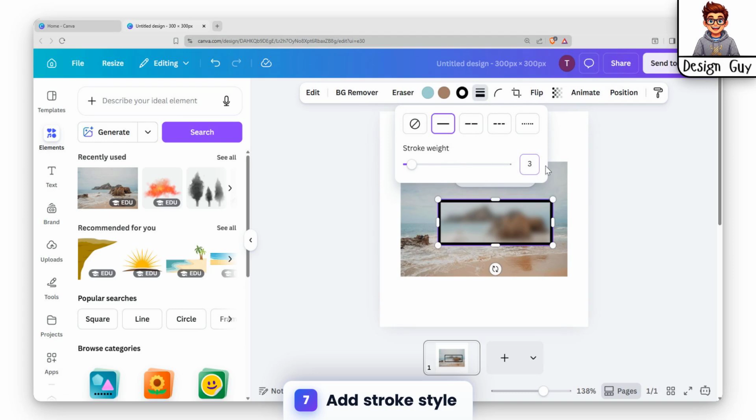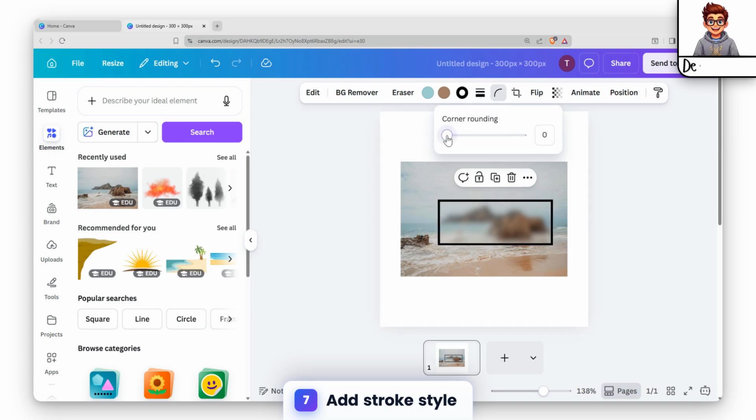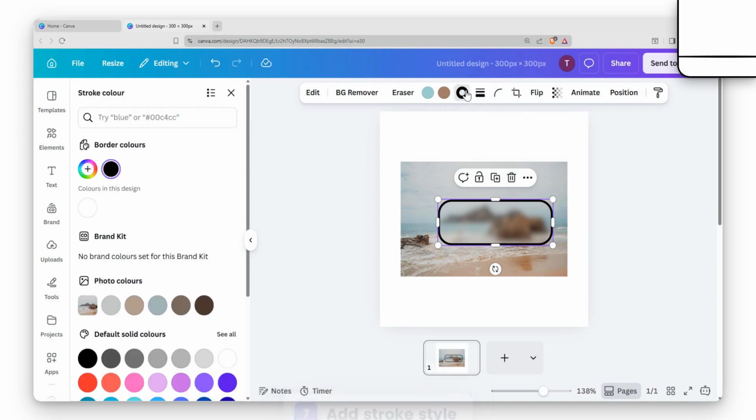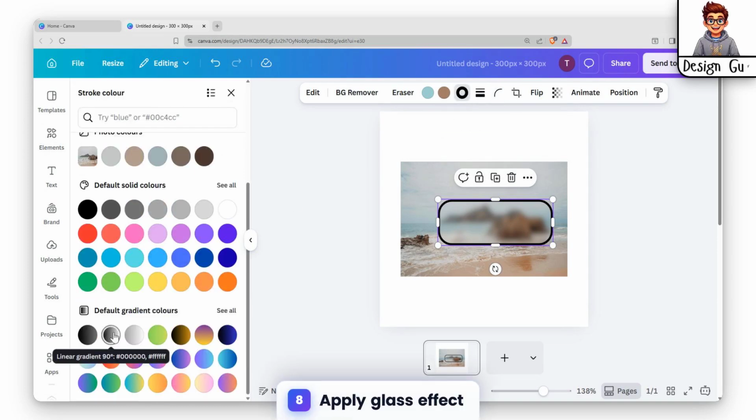After that, click on the Stroke Color button to open the color picker. Here, you can choose the color for your stroke. Once you've selected your preferred stroke color, the changes will apply automatically to the selected area, completing the outline blur effect for your design. Switch to the linear region to begin. You'll notice the glass effect is now visible.